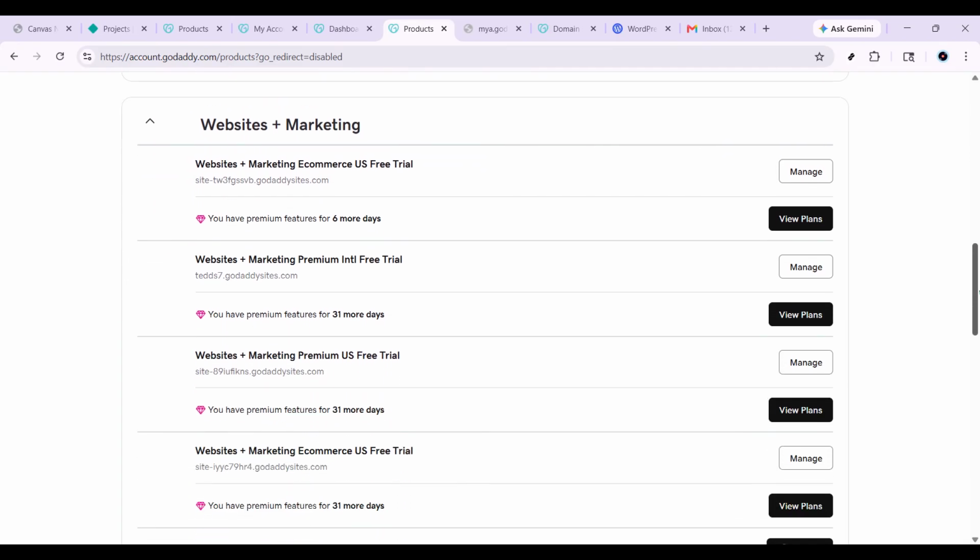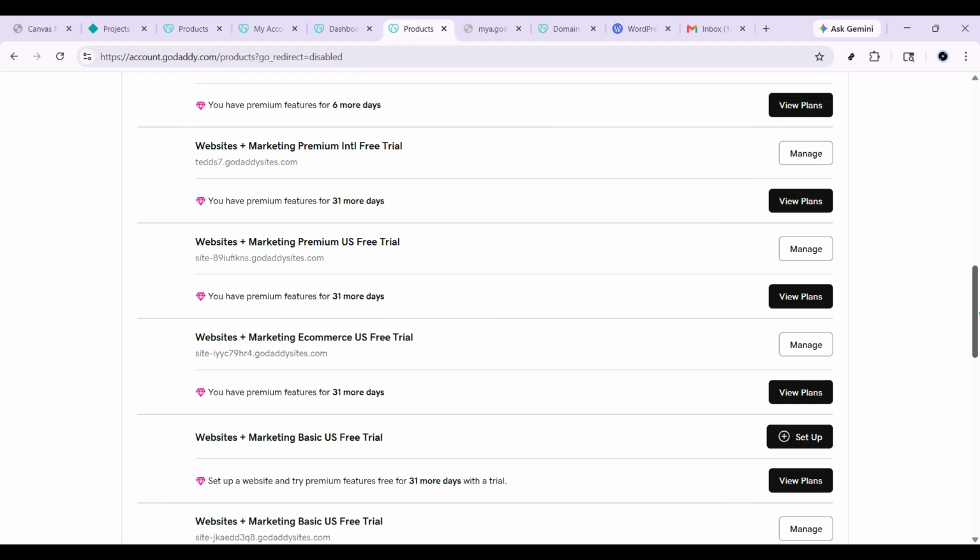Next, scroll down until you find the Websites Plus Marketing section. This is where GoDaddy stores your website builder tools and site management options. Under this section, look for the specific website you want to unpublish. If you have multiple sites, double-check the site name so you don't open the wrong one. When you find the correct site, click Manage next to it.